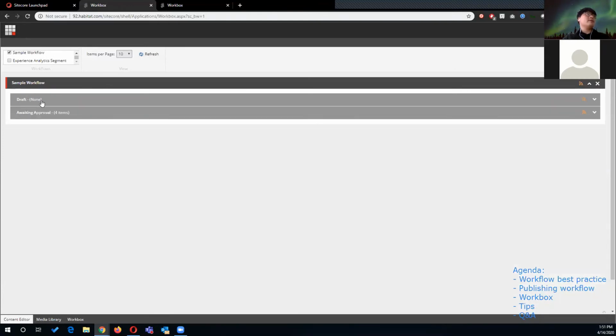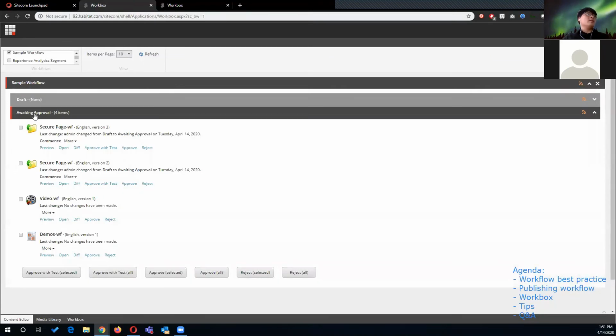So we have different statuses right here. We have draft. Anything under draft? No. If we have anything under the waiting for approval state, yes, for item. So it shows you all the items that you are prompted to approve. This is the item name, the version, the language version, and the content versions.